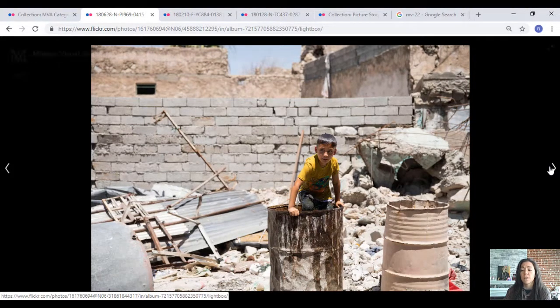This is a great image. Looks like this is this kid's home, right? This is where he lives, and he's either taking a bath or playing. I'm not sure, but this is the reality for this child.